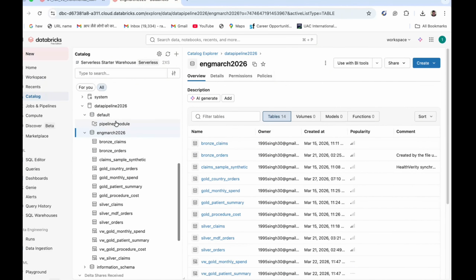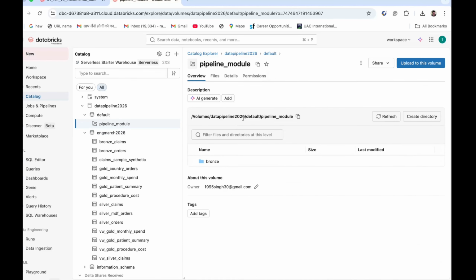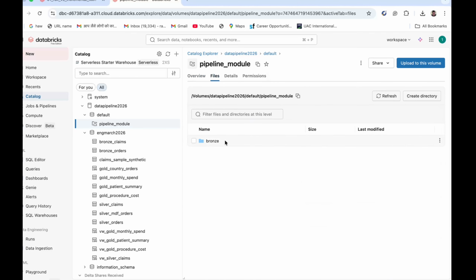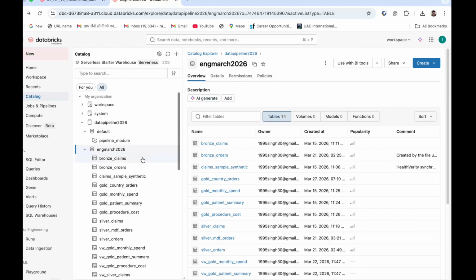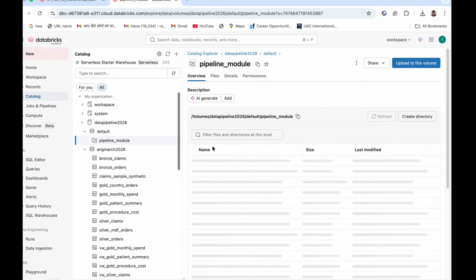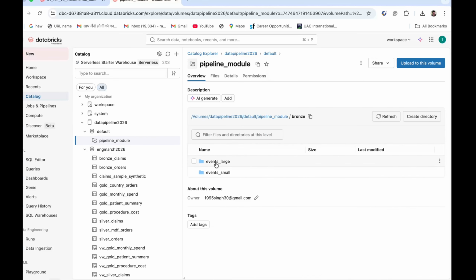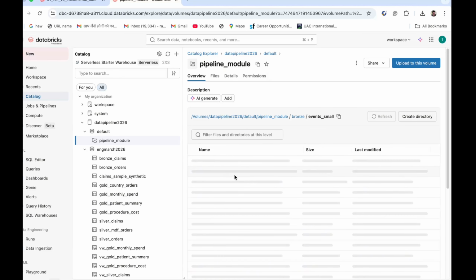You have created the table in the volume, right? So pipeline module, right? There are two files in here, bronze events small and events large. So we have actually created two files. Let me see. So basically it has created under the pipeline module and it's a volume, right? Events small, let me see.